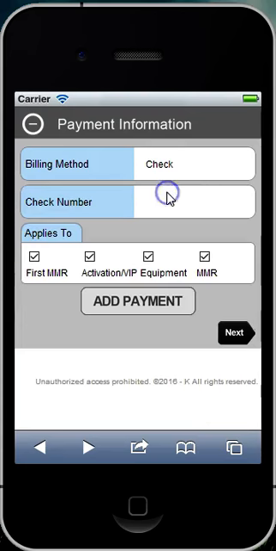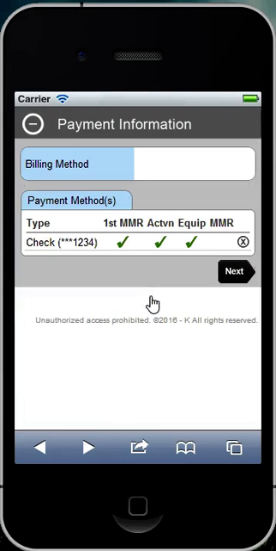First select Check. Enter in the check number, then check what the payment is going towards. In this situation, you would deselect the MMR box because the check is going towards all other options. When finished, select Add Payment. This adds a new box to the payment methods that indicates the customer is paying for the first month, activation, and equipment using the specific check listed.